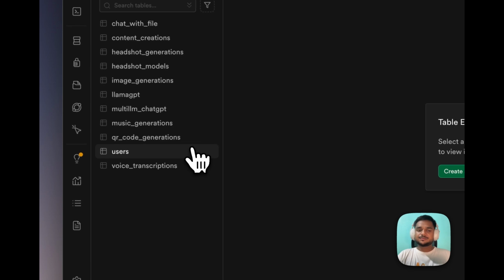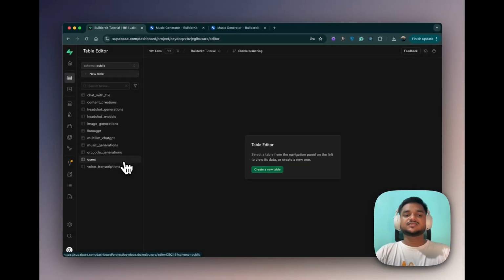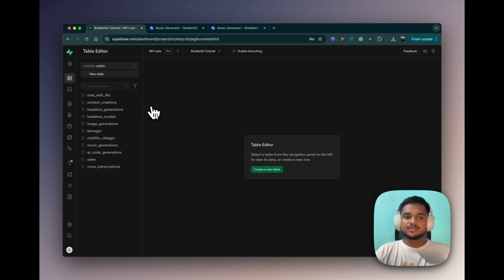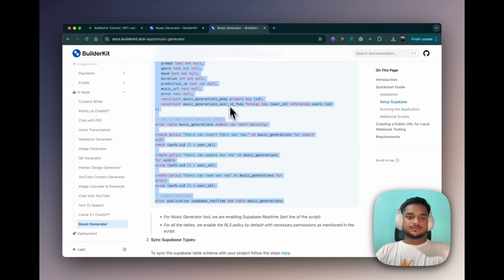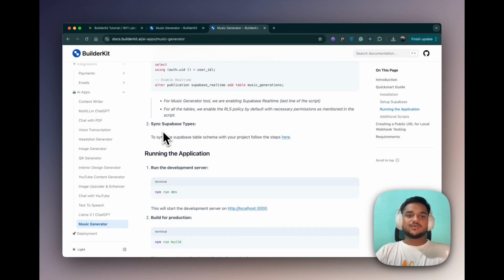We also need a users table for this project, but since it is already created during the multi-LLM ChatGPT and content writer tutorial, you don't need to create it again. So one users table is enough for all of these projects, so we don't need to repeat those steps again and again. So after that, we need to sync our Supabase types.